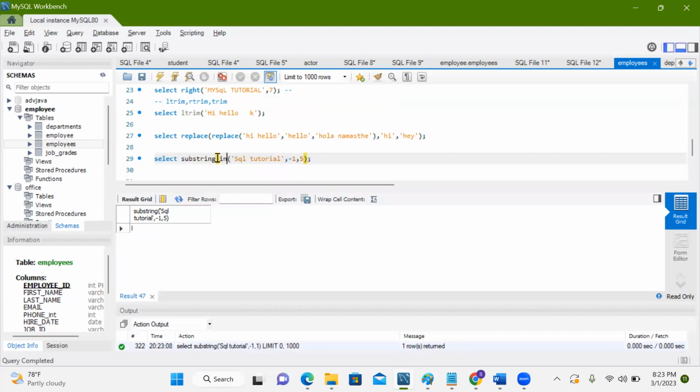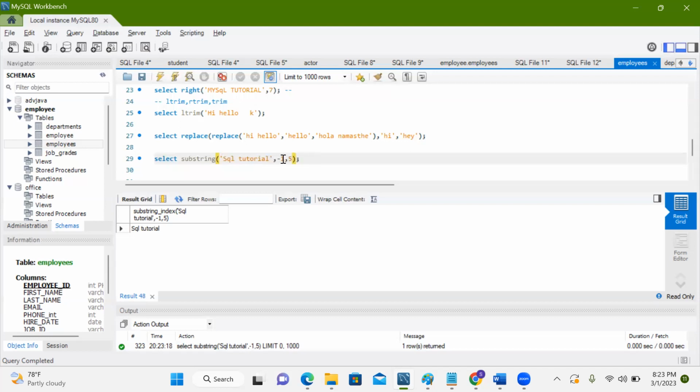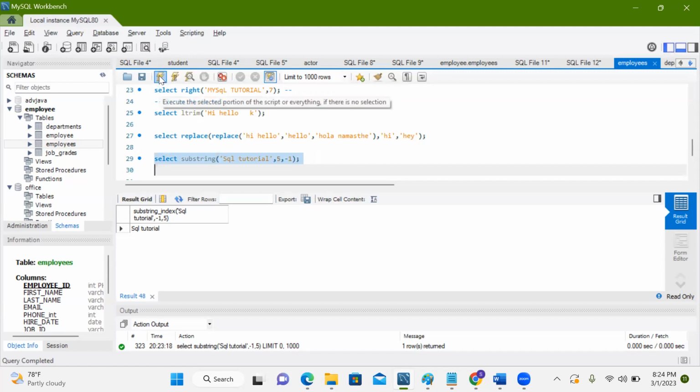Okay. What if I use an index here? Change it to 5 and then -1. So if I change here to 5 and -1, what will happen? It will start from the 5 only, like it will start from the T. And -1, there is no -1.